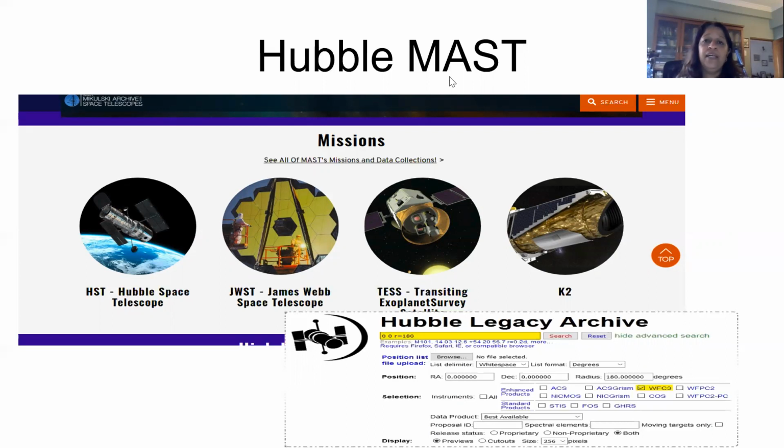So for example, the Multi-Mission Archive Center, which you have over here, this is the Hubble Space Telescope. This is the upcoming James Webb Space Telescope. That's TESS. This was the sequel to Kepler, and K2, which is actually the Kepler mission, but in the second phase, the K2 mission. So you can access all these data sets from this website.